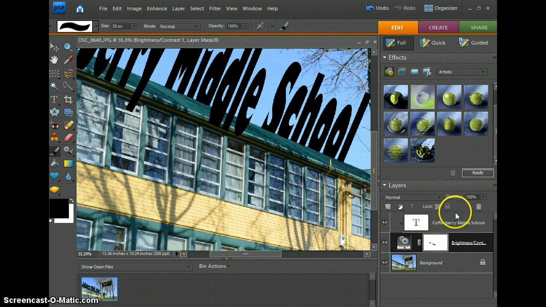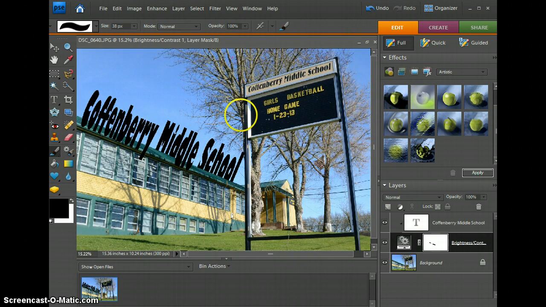When you're done, you're going to save that as a JPEG, and then you'll have a picture that you can work with and do other things.